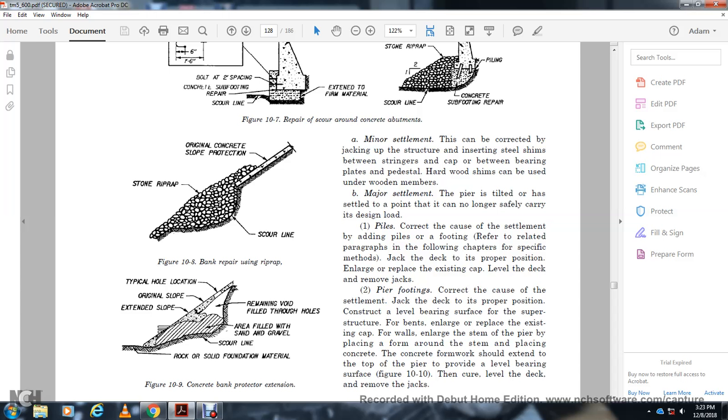Minor settlement can be corrected with jacking and inserting steel shim between the stringers of the cap and the bearing, with the pedestal plate or pedestal hardwood shim with the underwood members. Major settlement appears as a tilted pier, which can no longer safely carry the design load, and is corrected with piles. The settlement with the joint adding pile with the footing is the preferred method, described in a paragraph of the following chapter with the specific method.